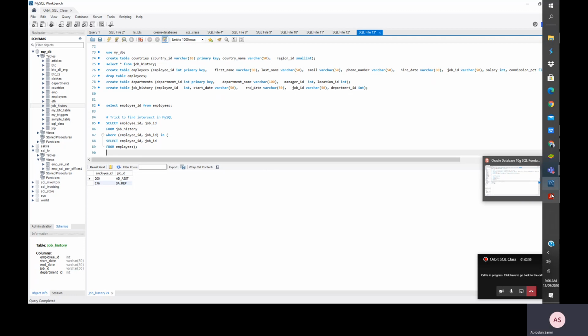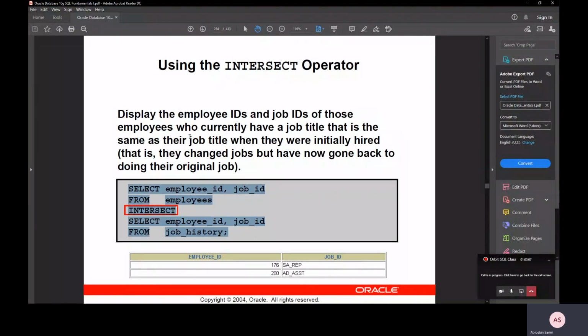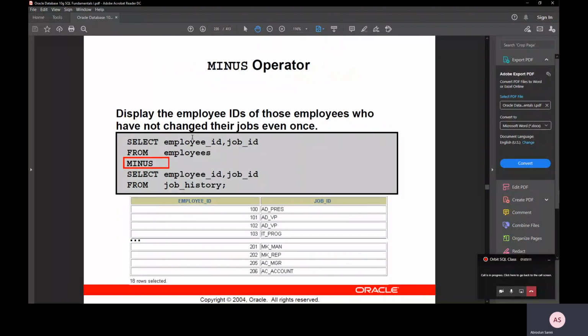Okay, let's see the minus operator. So what the minus operator does here is, okay, we're talking about intersect, minus now. So I have: select job ID, employee ID, job ID from employees minus select employee ID, comma job ID from job history. How many rows was it done?